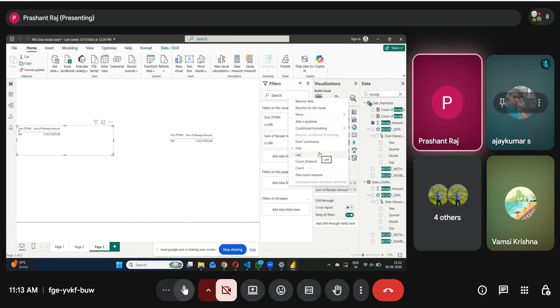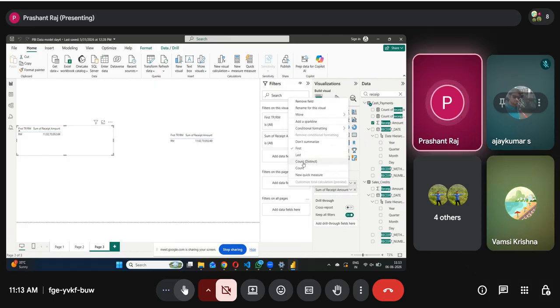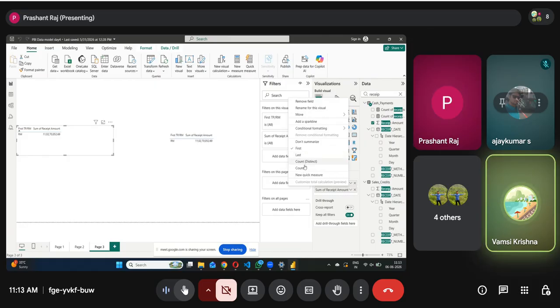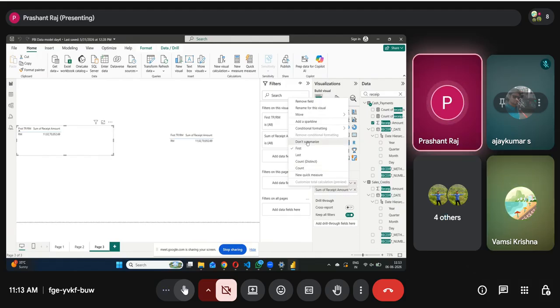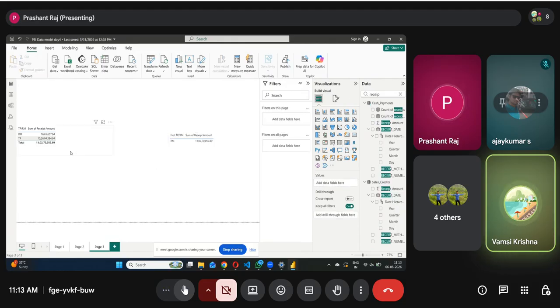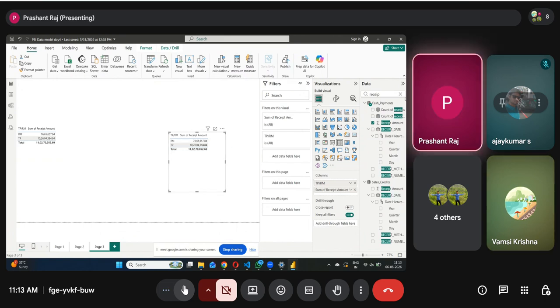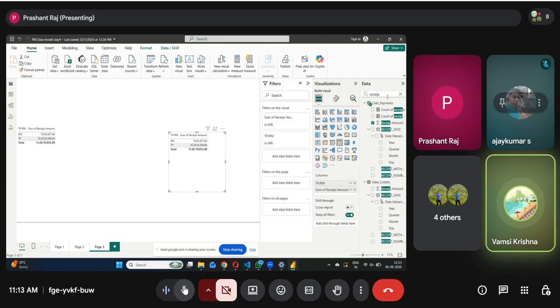Why did you select first? Don't summarize. Little up, before first. Yeah, so it's coming, no? Similarly here also. Whenever you are adding anything, don't change the aggregation. By default, it will show don't summarize. Only change the aggregation when you want to change it for sum or count. That column you can change. Right.